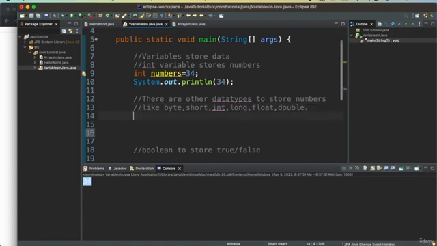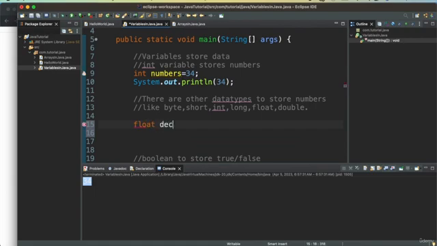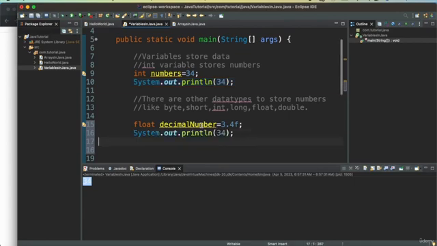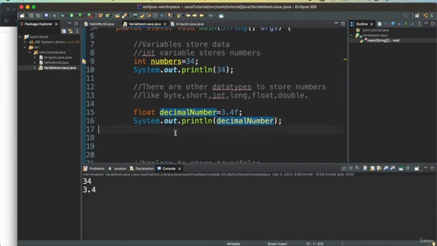So let's see an example of the float data type. So float, we want to store a decimal number. It's equal to 3.4, and if you want to define that it's a float data type, then we will have f in the end. And I can print this as well. So we have 3.4 printed. Similar to float, double allows for more precision than float.